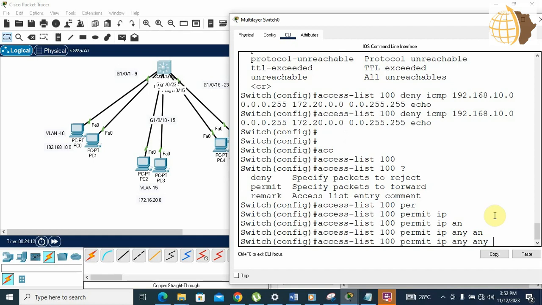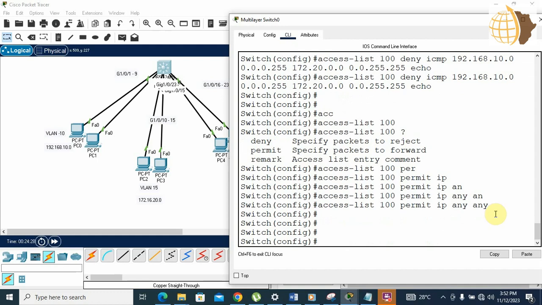With an access list you configure, by default, if it is not permitted, it's going to be denied. So the first access list we configured is deny. We make sure the rest is permitted so that any request which does not match this particular condition will be permitted. So we permitted the rest of the traffic.